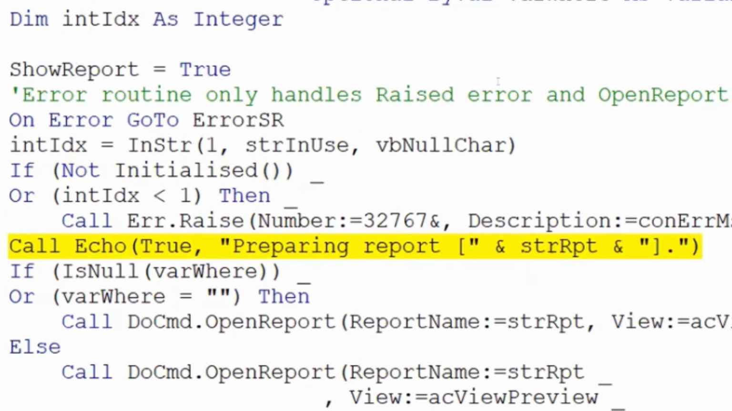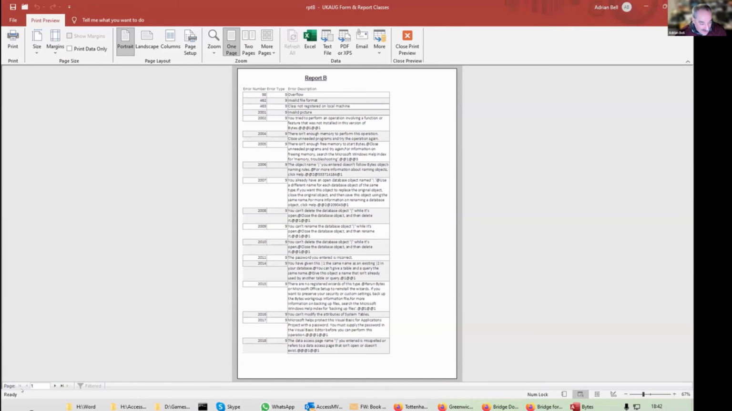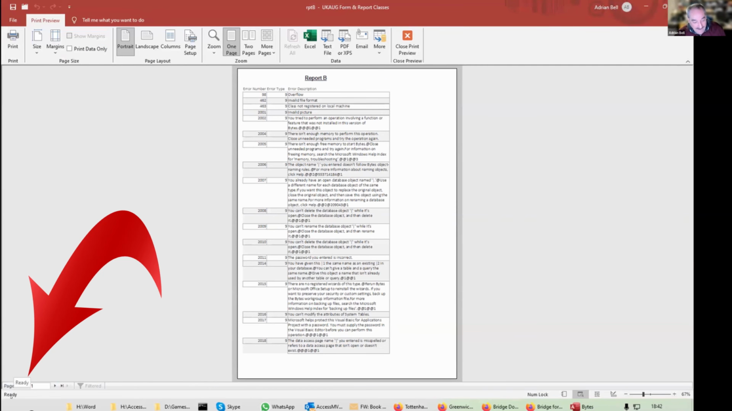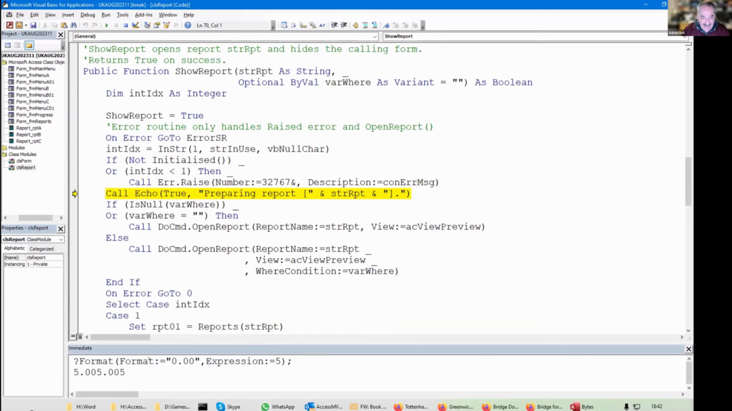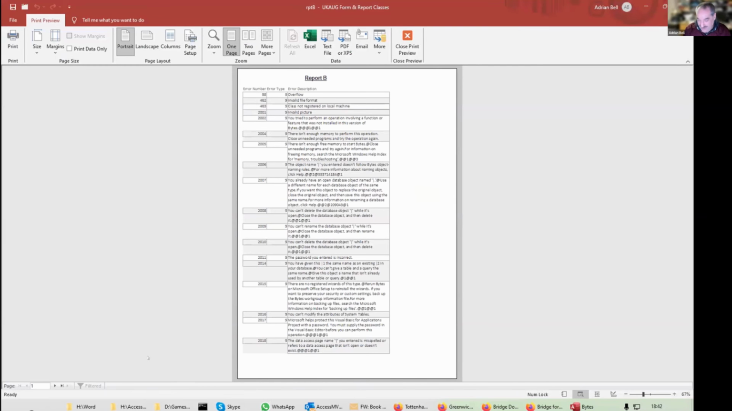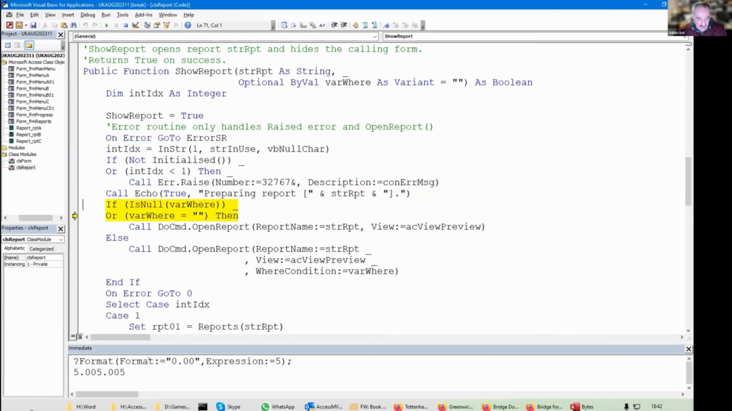So this you won't see much of. When you're tracing, if you echo something, let me show you on the screen. Down here where it says ready, this is where it will show what you echo. But when you're tracing, it doesn't tend to work very reliably because it's already gone. When it's running live, it would show. Now, if it is null var where, or var where equals blank, then we want to open that report without passing a where condition.